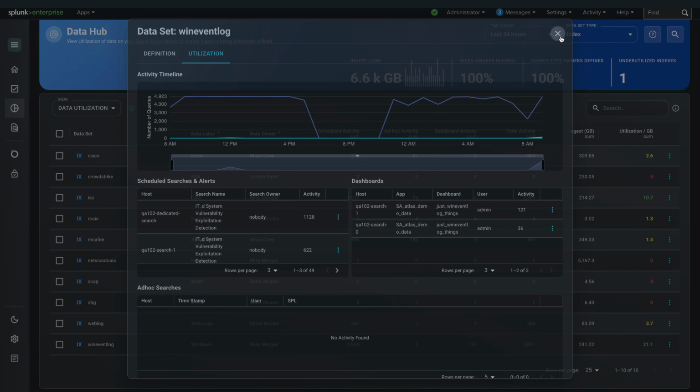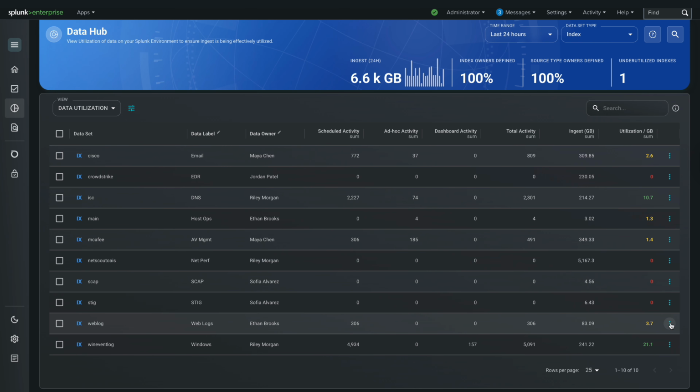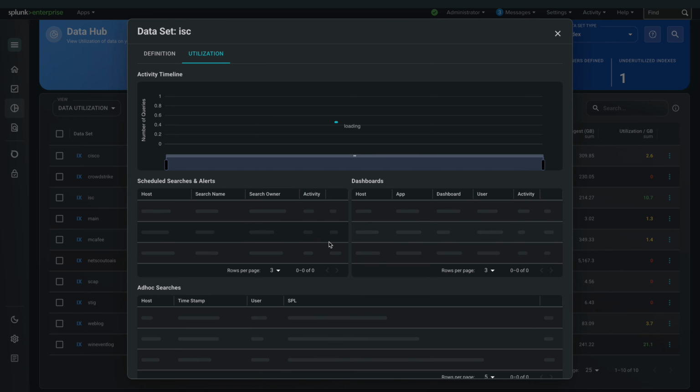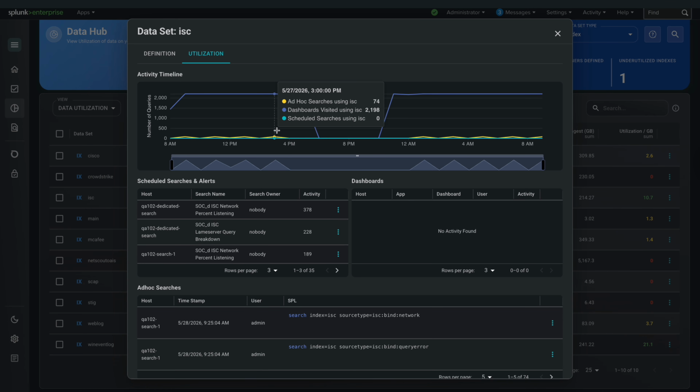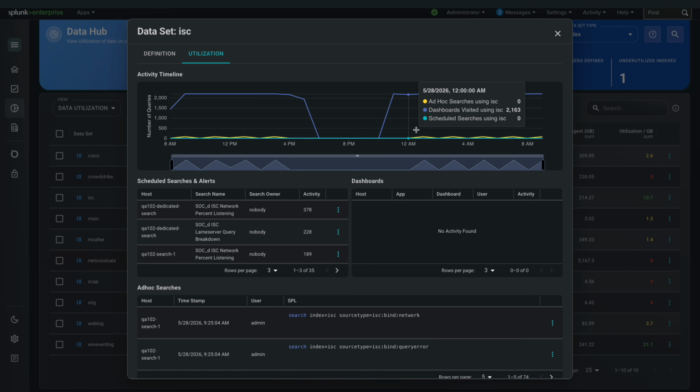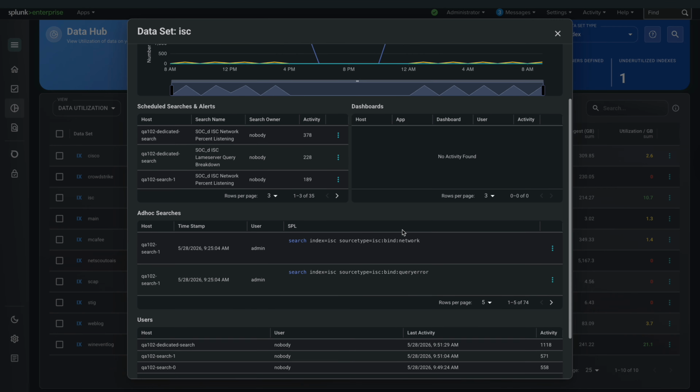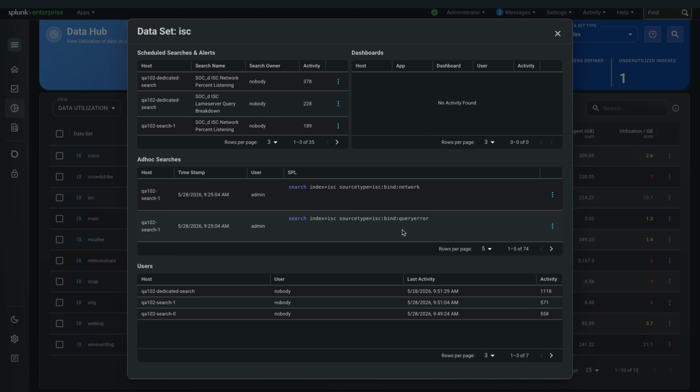Below the timeline, you can review detailed activity information, including scheduled searches and alerts using the dataset, associated dashboards, ad hoc search activity, and the users interacting with the data. This provides complete visibility into how your data is being utilized throughout the environment.